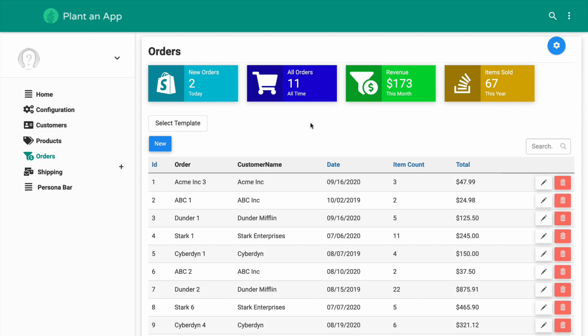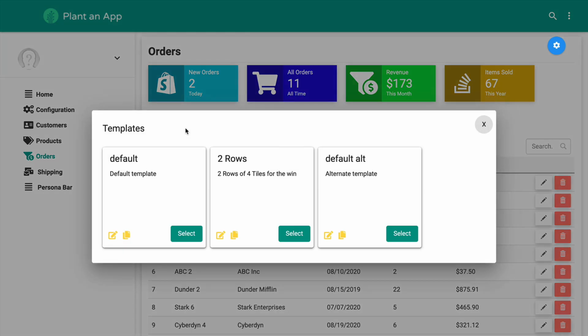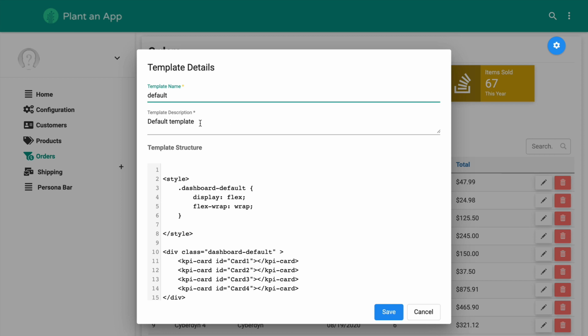But speaking of templates, let's take a look at what this select template does here. So the system ships with a default template, which is the KPI tiles that we're seeing. But we have a couple of options here. We could edit the template. I recommend not editing the default template, but rather using this clone button. And when you copy a template, it will create a new entry for you. Why don't we say we want to do 2 rows of 4.